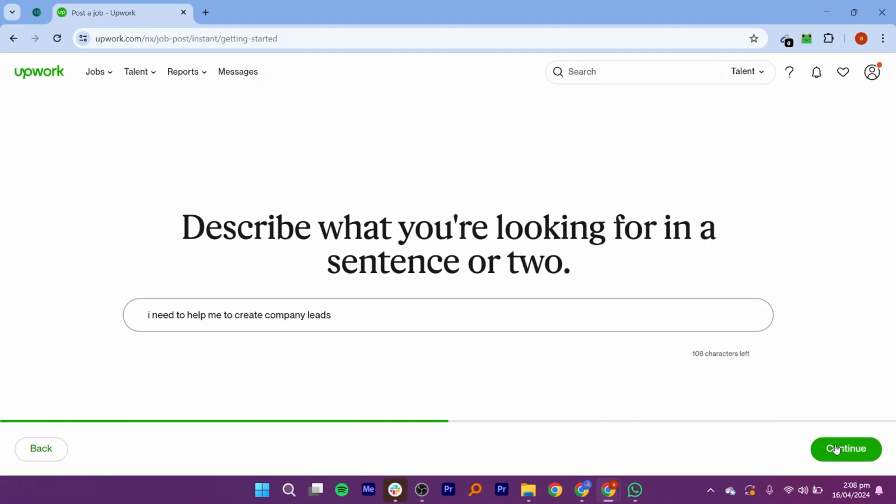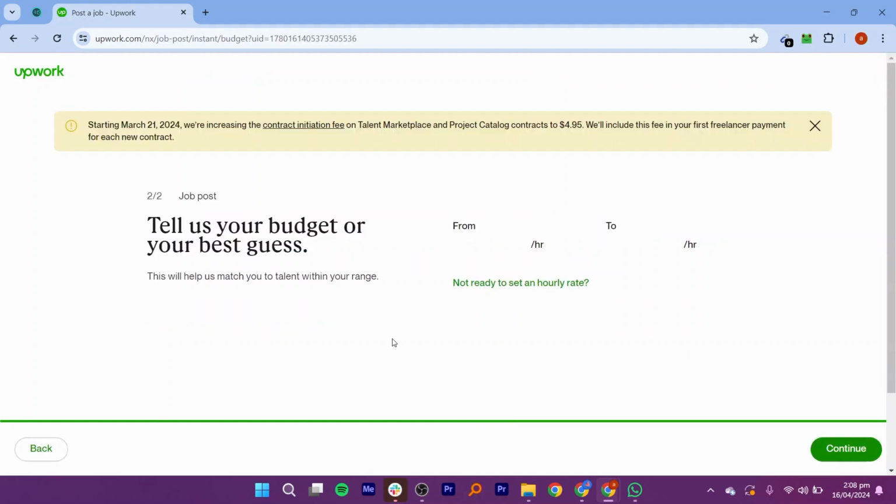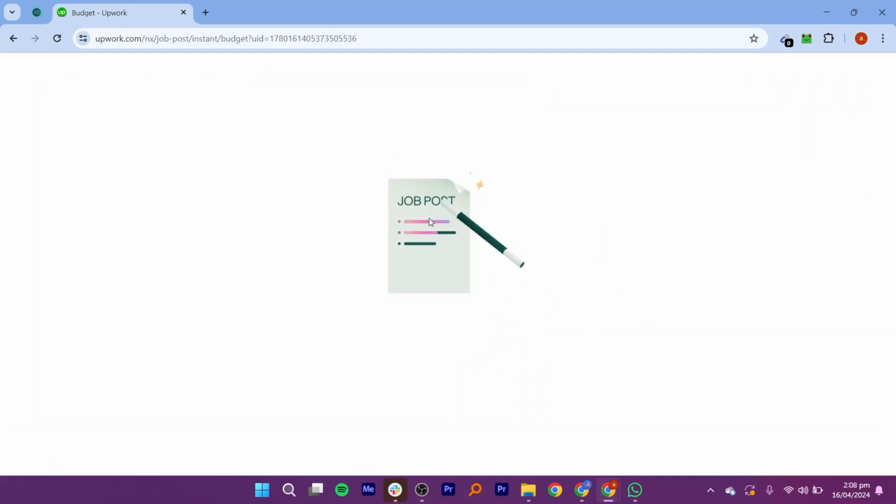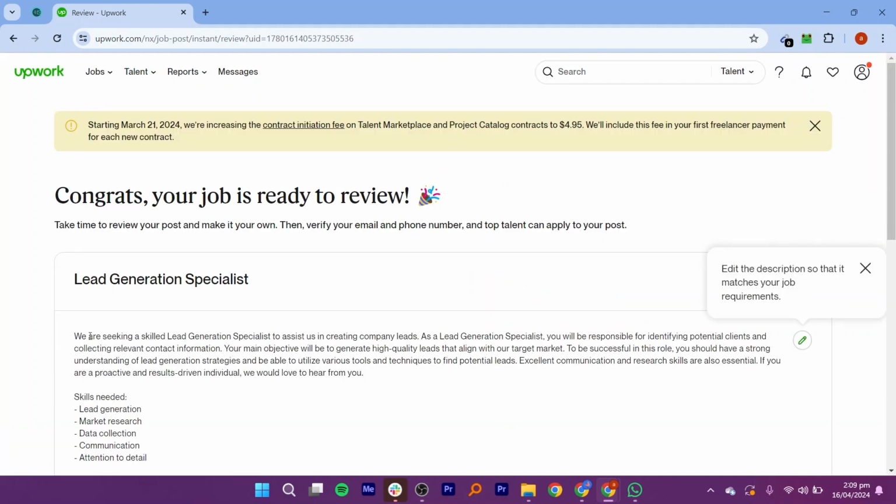Describe what you are looking for in just a sentence or two and click on Continue. Tell something about the budget like fixed or hourly. Add information and click on Continue. Your job post will be ready and it will ask for confirmation. After the confirmation, you can post your job post.